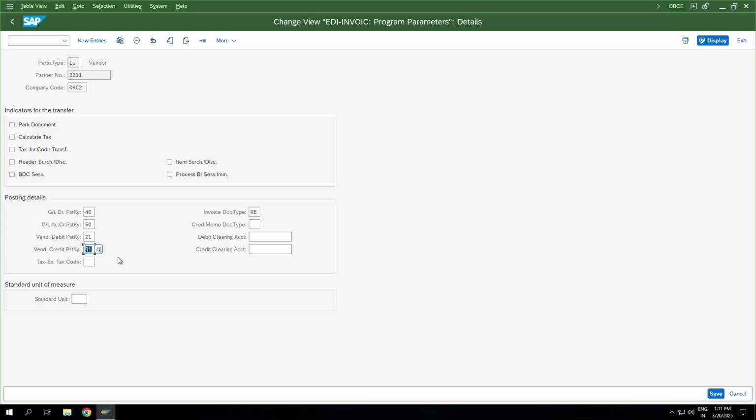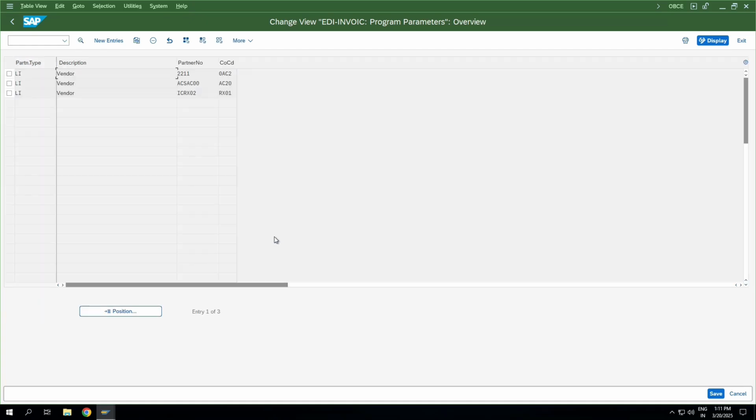So we need to give both debits as well as credits because, if at all you are posting any reverse one, that means you're posting a credit memo onto the vendor, then the system will take 21 and 40. Otherwise it will take 21 and 50, but for the reverse it will take 31 and 40. And then invoice document type is RE. And if you want a credit memo document type, you can give that as well.